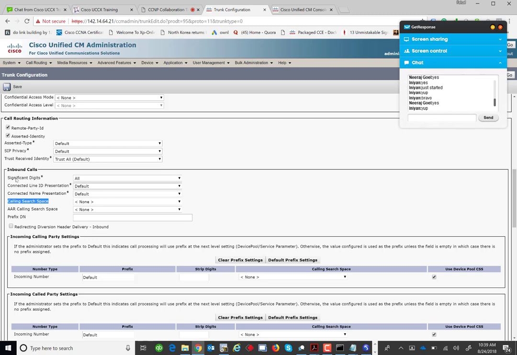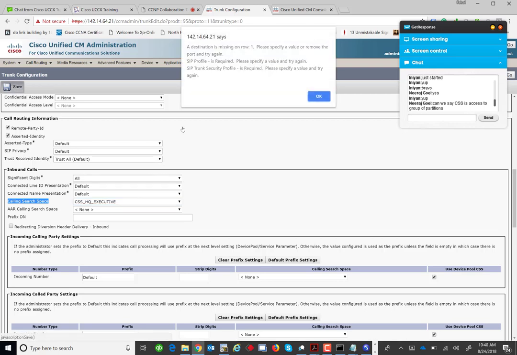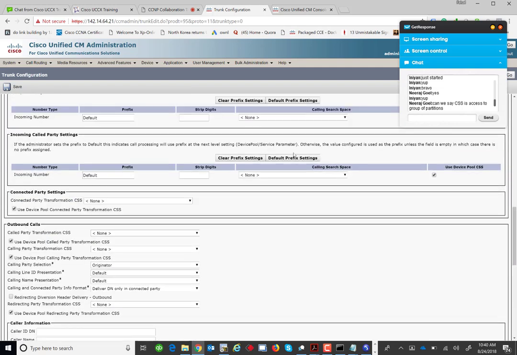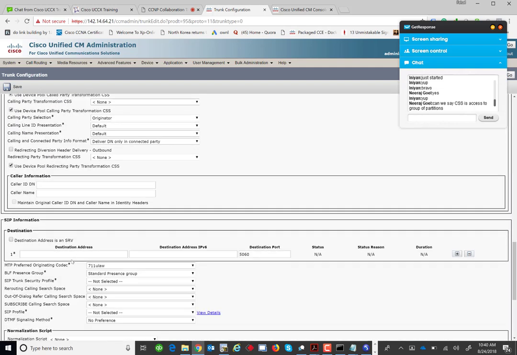Okay, so here for the inbound calls, the calling search space, I'm going to choose the most privileged one, the executive. That will give you everything, because this is a gateway. Think about it. You don't really have to control a gateway. A gateway is not going to make a sudden call to a CEO. An employee can. So a gateway should have everything. Oh, sorry, missing something. Then you scroll down. You're going to define the IP address of your CUBE. So which IP address should I use?